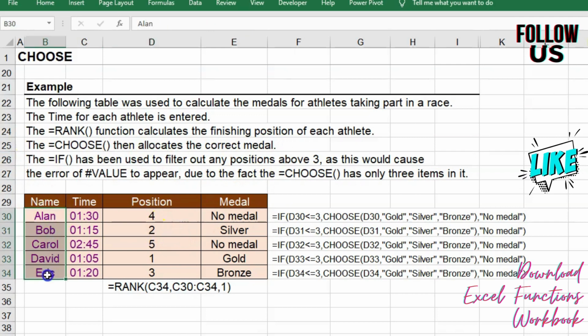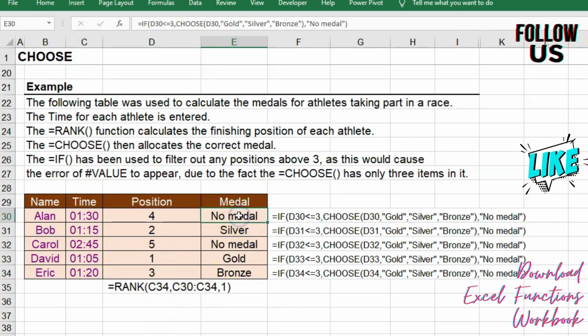These are the names of the athletes, the time in which they completed the race, and we have used the RANK function to state their position here. We are going to learn more about the RANK function in a later lesson. So here we have used the IF function and the CHOOSE function to allocate medals to these athletes. If you look at the formula bar, it's equals IF D30 is less than or equal to 3.